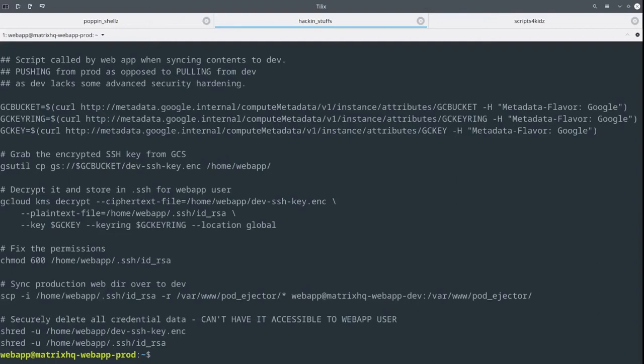It uses some long, complex gcloud command here with some of those other environment variables, and it looks like it decrypts the SSH key. Further on in the script, it changes permissions, and then it syncs the production web directory over to dev. Okay, so that lets us know that that SSH key has access to that dev environment. And at the very bottom here, it securely deletes all the credential data. Can't have it accessible to the web app user.